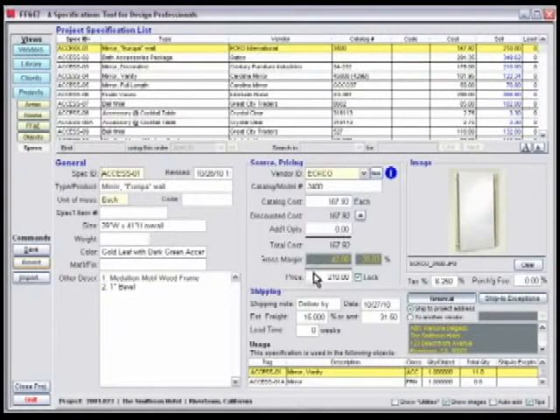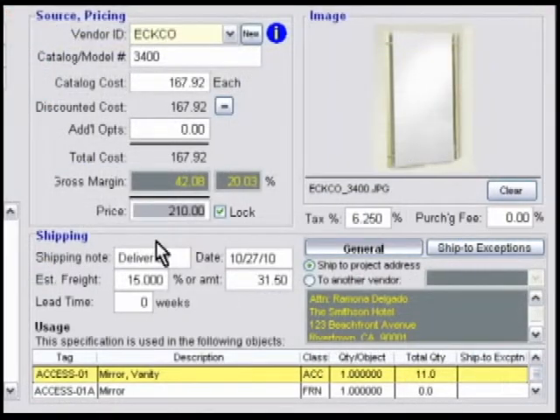You can override that price by typing in a price of your own, and the system will automatically lock it against automatic changes from then on, which means that if you change the cost, your price is protected unless you change it yourself.